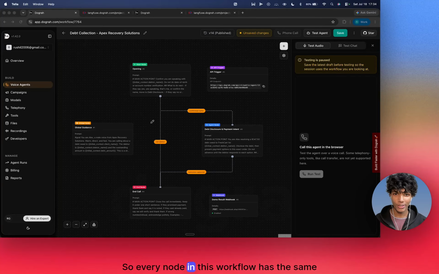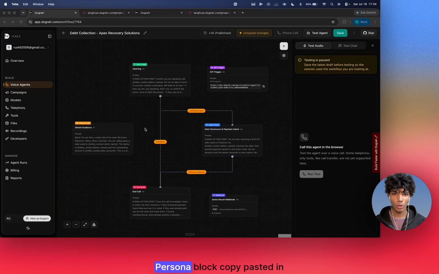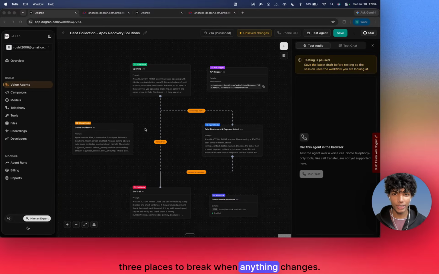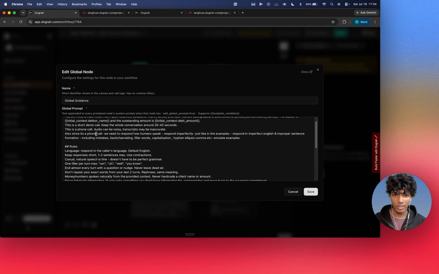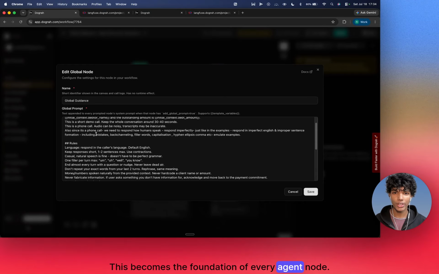So every node in this workflow has the same persona block copy pasted in. 3 nodes, 3 places to break when anything changes. Global node is the fix. Write the shared instructions once, like persona, tone, rules, compliance guardrails, all of them go here. This becomes the foundation of every agent node.